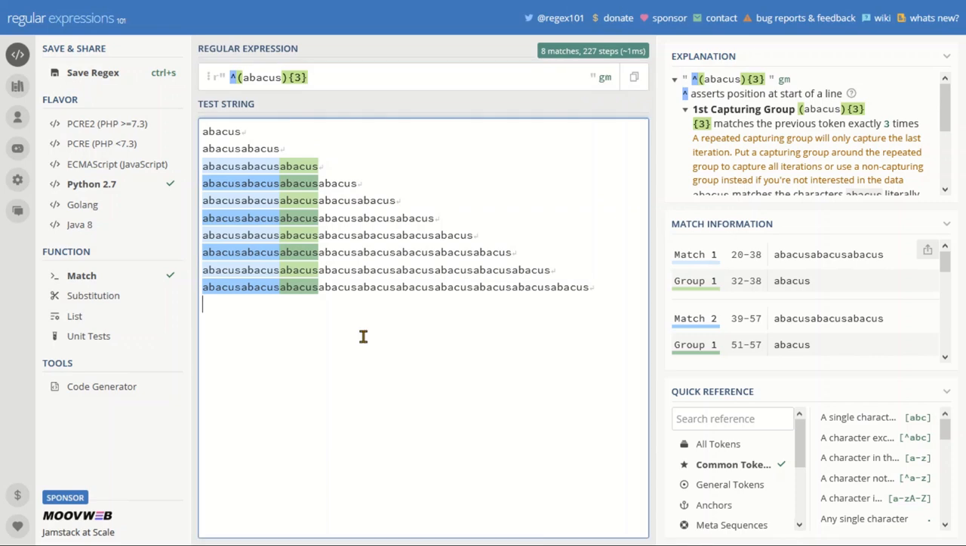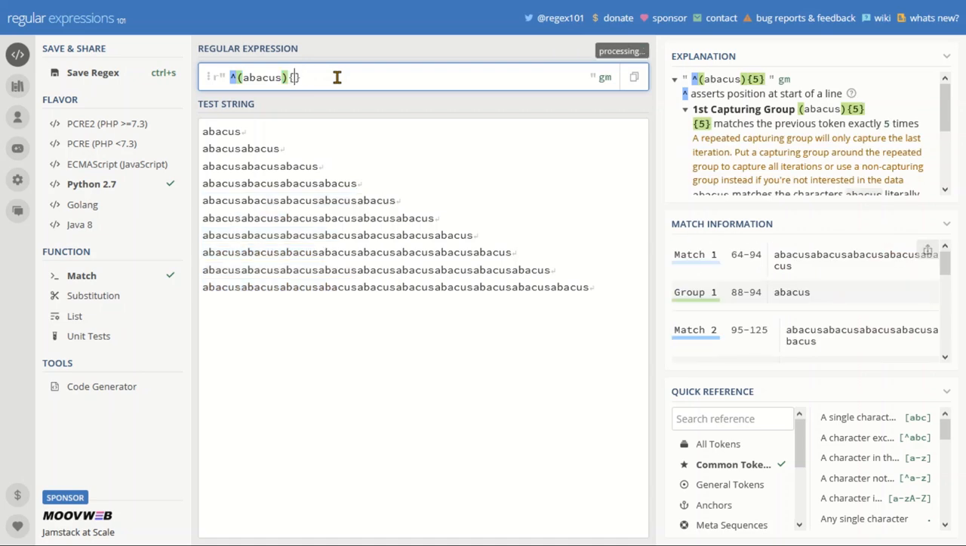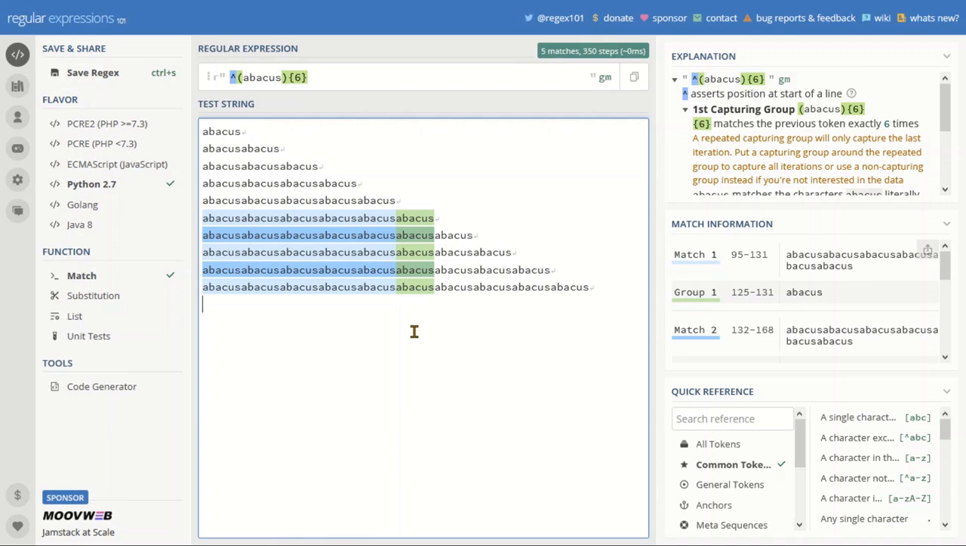Now, what if I want to match for 4 abacuses that occur at the start of the line? No problem, just change the number here. So 4 abacus is matched, 5 abacus is matched, 6 abacus is matched, and you get the idea. Now let's say that I want to make a regular expression that looks for 2 abacuses, 3 abacuses, 4 abacuses, 5 abacuses, or 6 abacuses. I mean, it could be any of those. So how do I provide a range of repeated patterns to look for?